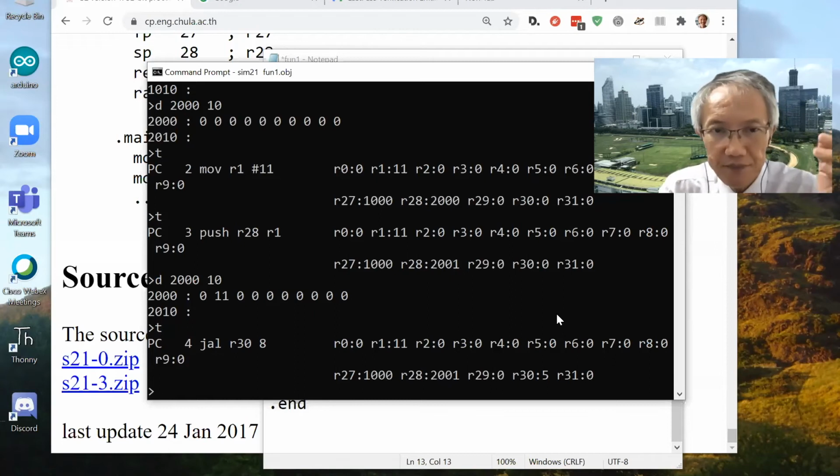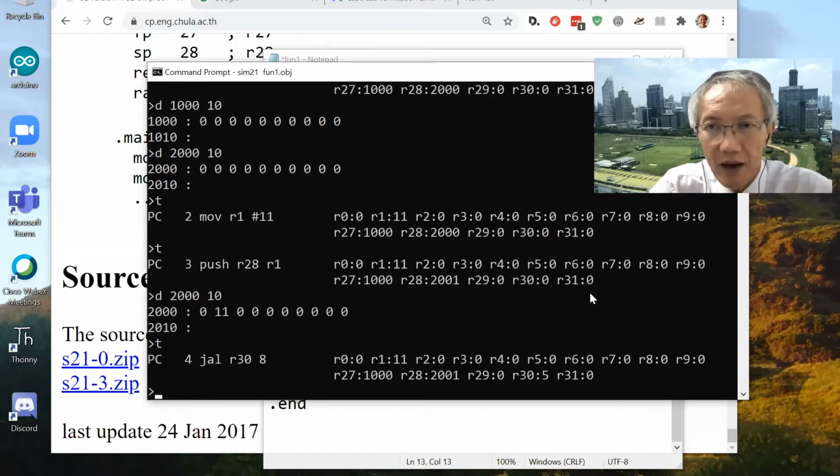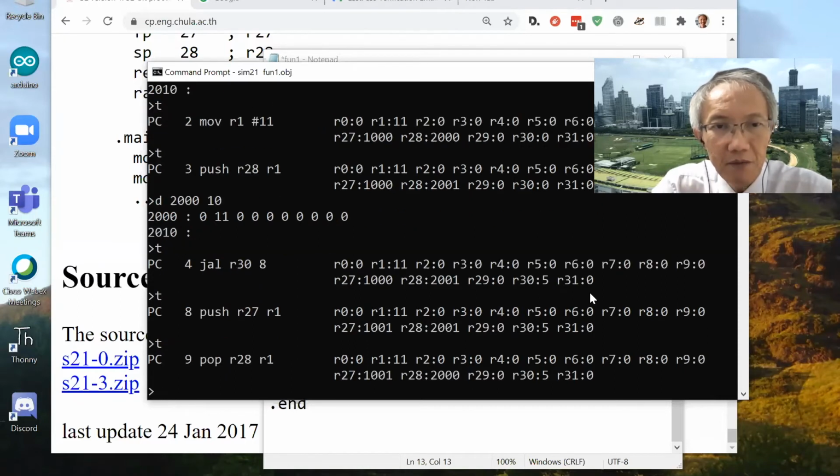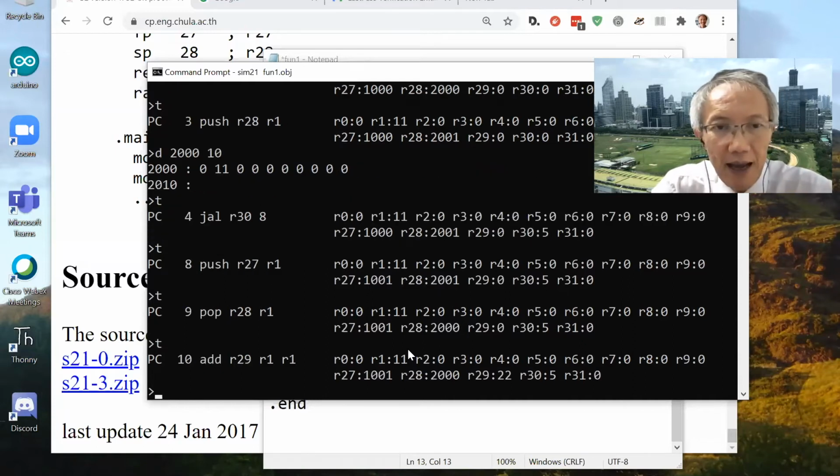So all is good. Now we are in the body of function double. The first instruction is to save the register that we want to use, and we pop the passing parameter from the stack. Now we have the number 11 in our local variable, and then we add it and keep it in the return register, which is number 29. Now the correct result, double 11, is 22.